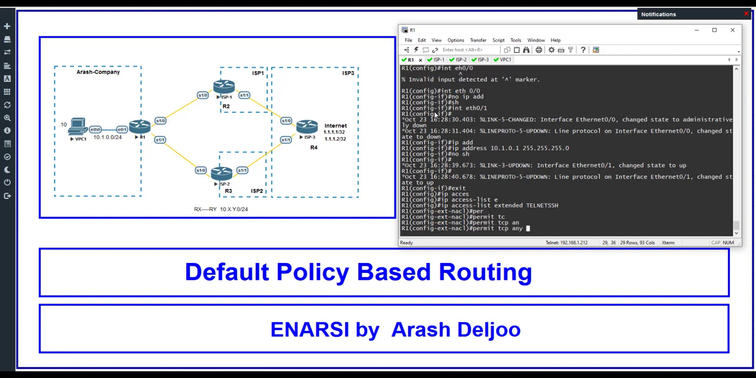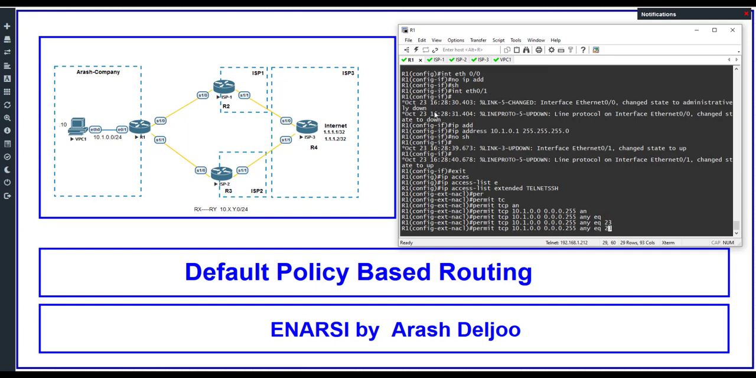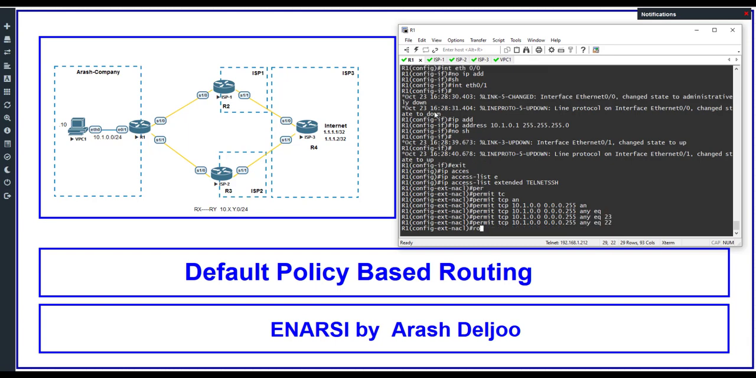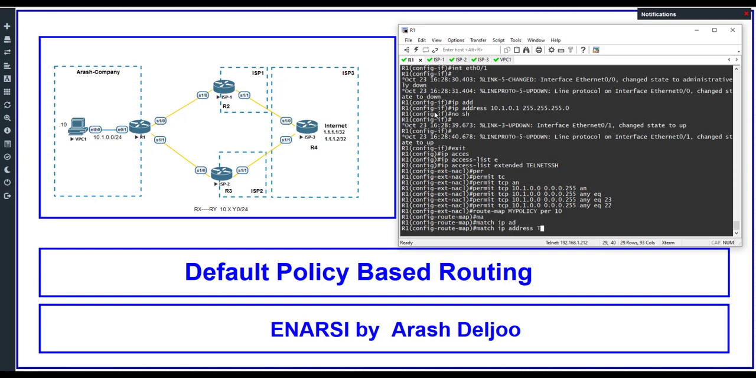Permit TCP from 10.1.0.0 0.0.0.255 to any, then eq 23 and also eq 22. Then the route map, this is our route map, my policy permit 10, match IP address. The name of the ACL is telnet SSH.